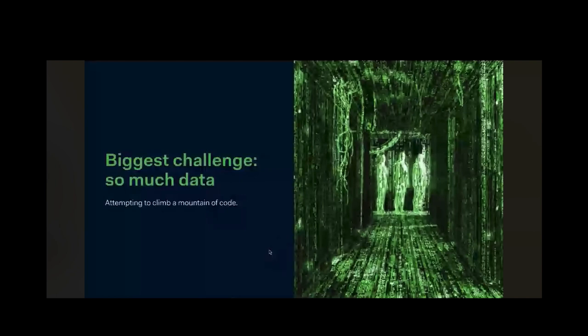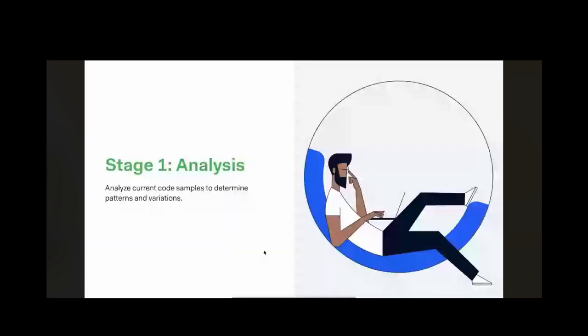So how did it work? What were the stages involved? First off, we went through the current code samples, figured out what was common to all the samples and where they were different. Doing this took a while, but it meant that I became quite familiar with the stuff, which would be useful later on.